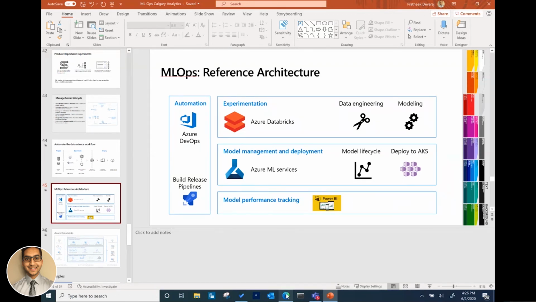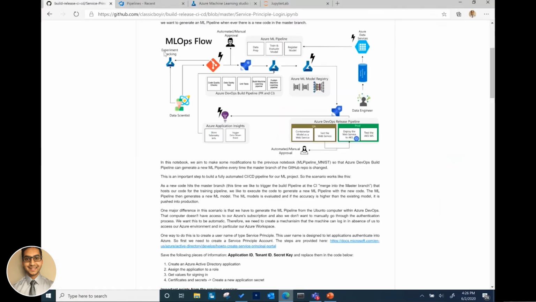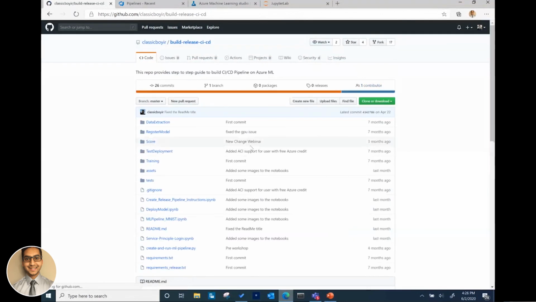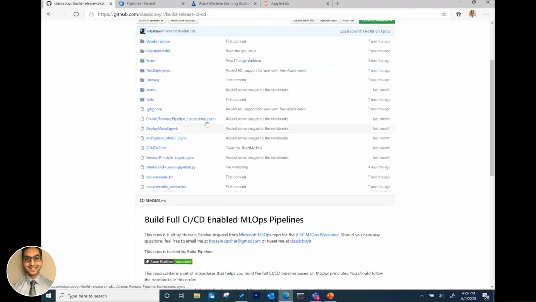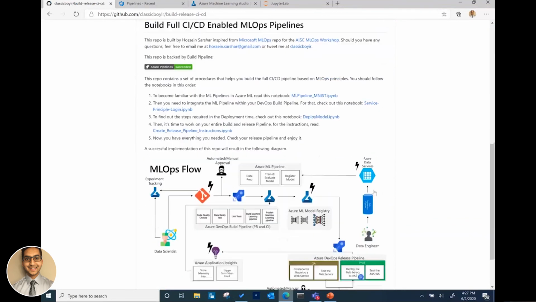But I wanted to show you one really good repository that my colleague had been working on. And I can definitely share the link to this as well. And I've forked his repository. Please do check it out and start leveraging, fork this repository and start playing around with some of these components. So this kind of gives you a full CI/CD enabled MLOps pipeline.